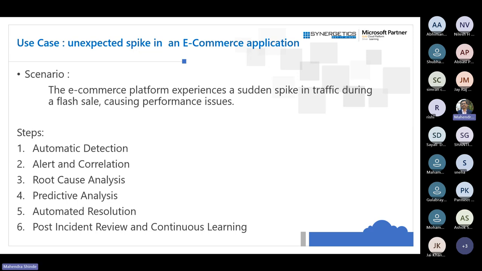It can do a predictive analysis, as I told you earlier. It will use different models to identify the chances of failure of your system, right? And then automated resolution. It will find the solution and apply the solution automatically on its own. Then post-incident review and continuous learning. If the incident is resolved, it will create the necessary logs. It will build its own algorithm to detect the same future issues, right? And record what corrective action you have taken on that issue, okay?